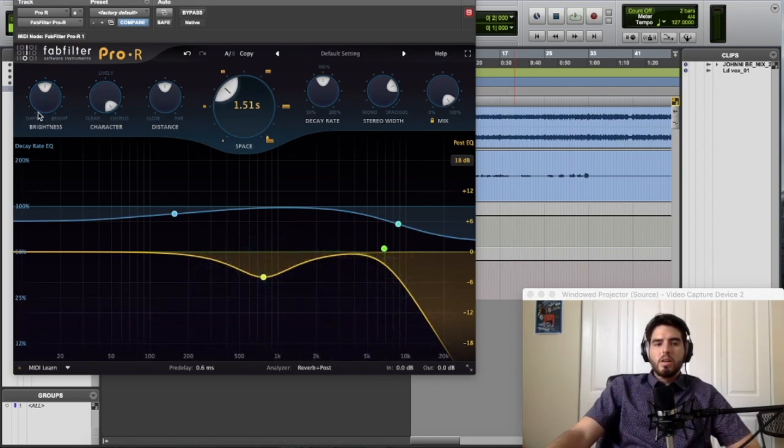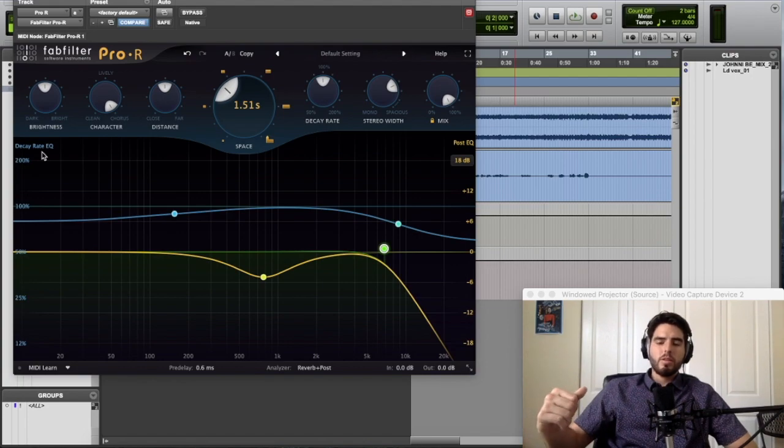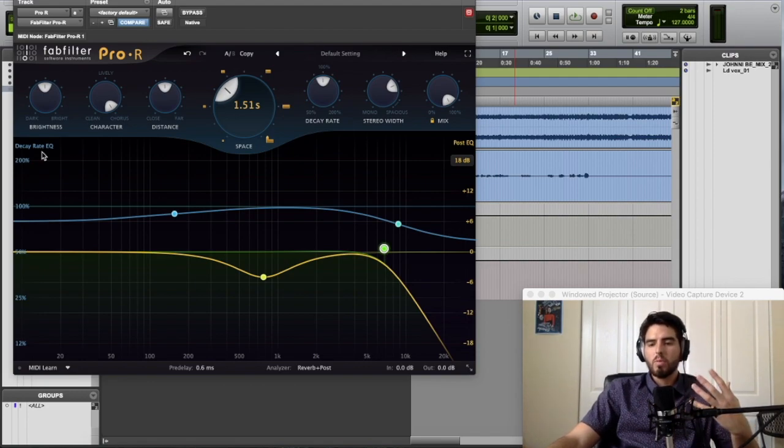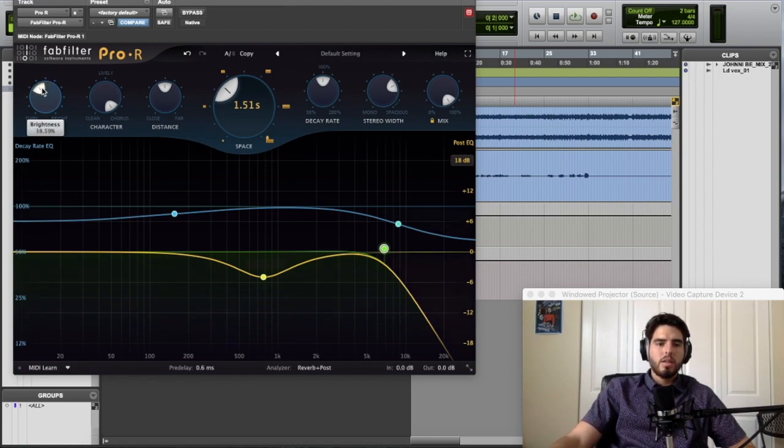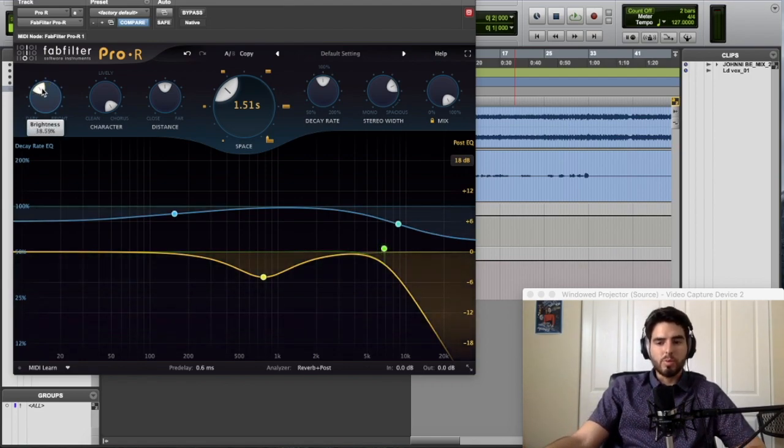So yeah, you can tell how it went. It was completely dark at 0, and then when I gradually put it up, it was bringing out more high frequencies, making it brighter and more lush, and I just like it a little bit brighter on this type of vocal.